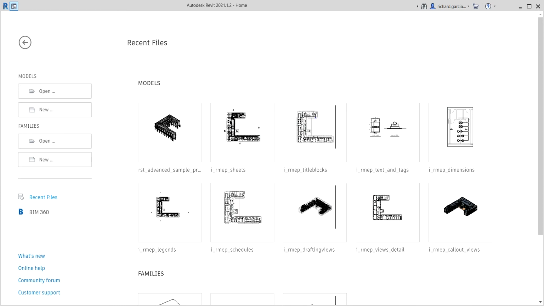In this video, I'm going to show you how to use your Matchline and how to use your View Reference tool in Revit 2021. Alright, so let's get started. For you to be able to follow the exercise, we will be using a sample file in Revit.